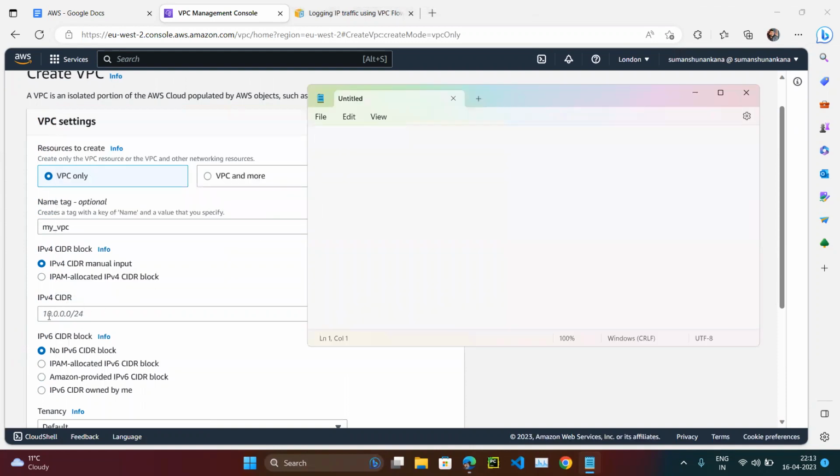The CIDR range is, even if you see, by default mentioned as 10.0.0.0/24. Sometimes you see 10.0.0.0/16, right? Sometimes you see 10.0.0.0/8. So what do all these mean? What is this 24? What is 16? What is 8? And sometimes you see 0.0.0.0/0, right?